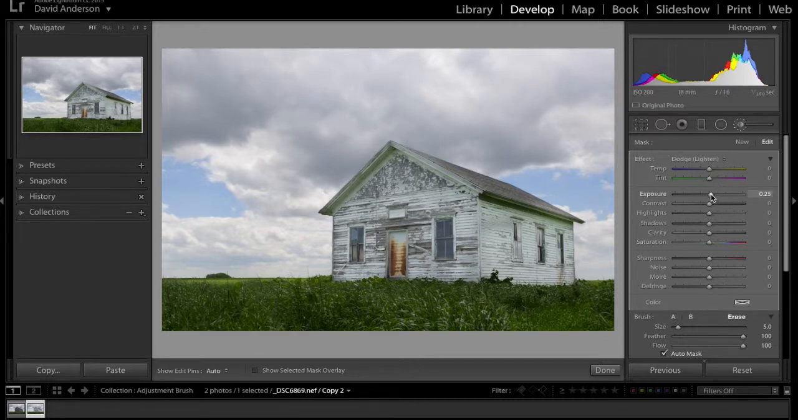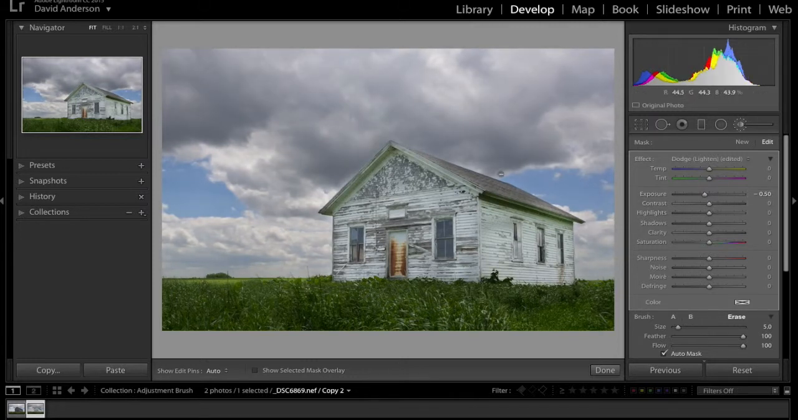Well, first I think I'd like to make the sky a little bit darker, make it a little more ominous, add a little more contrast. So I'm just going to give a little bit of an exposure adjustment.